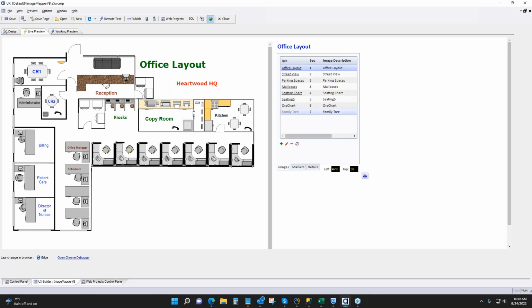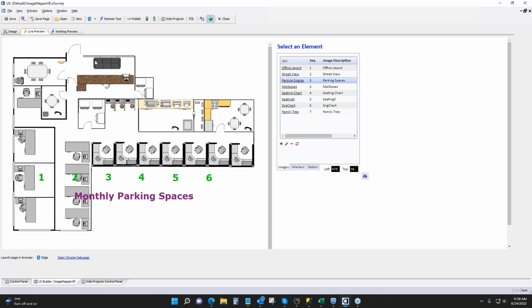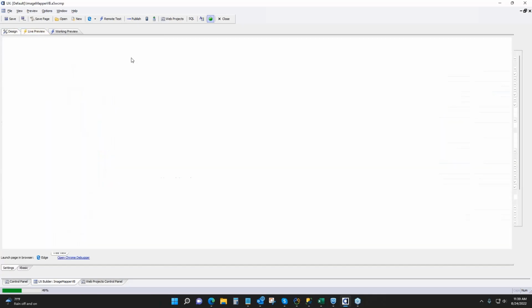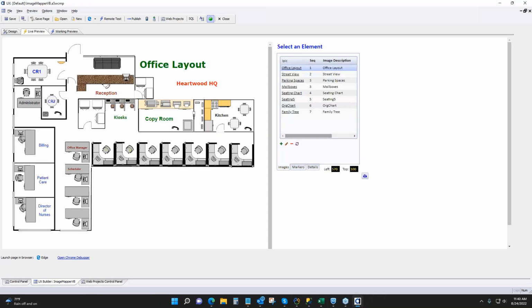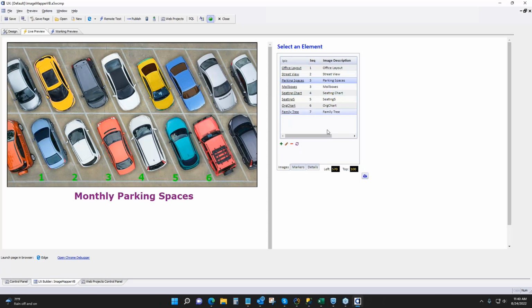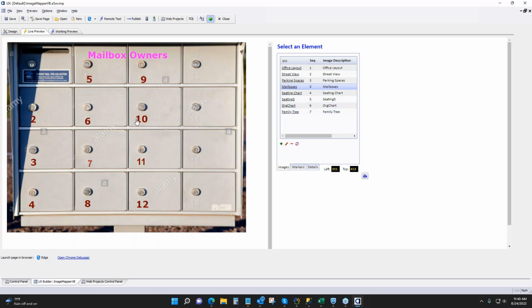So I thought, well, from an office point of view, what if you could put parking spaces? Let me run that again. I was just playing with this and changed something right at the last minute, which I shouldn't have done. So I thought, what if you could do parking spaces? Because sometimes you want to see who's number 3, how much do they pay a month, that kind of thing. Or what if you did mailboxes?